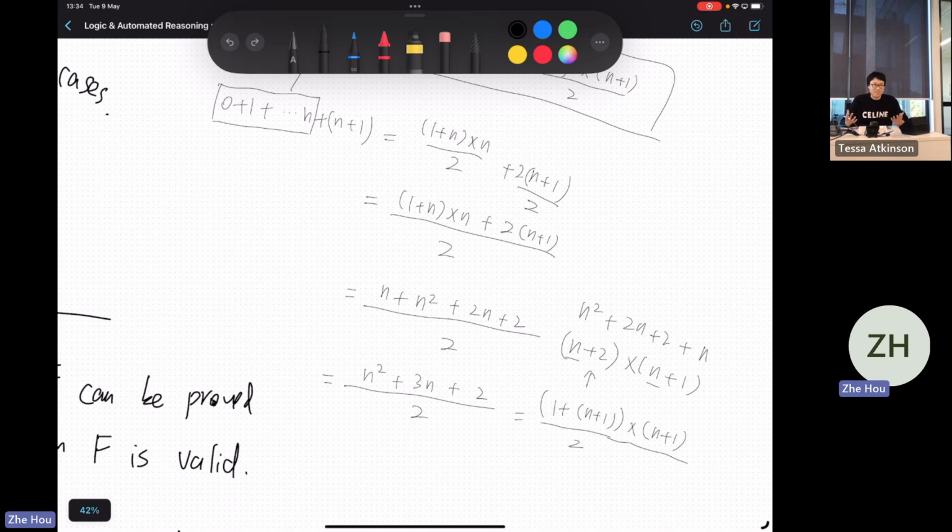Okay, and then this is an inductive case. So we've shown that it works for the base case, works for the inductive case. Therefore, this holds for any natural number n. Okay, it doesn't matter how much you want to add up, it always works. Okay, that's proof by induction.